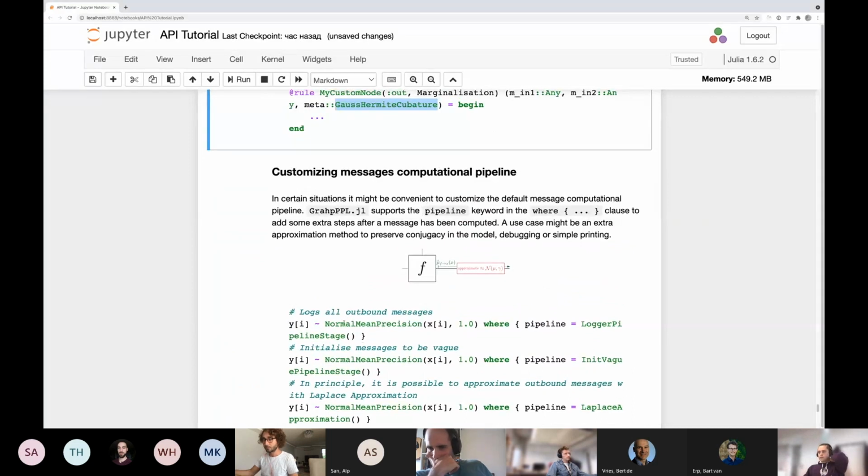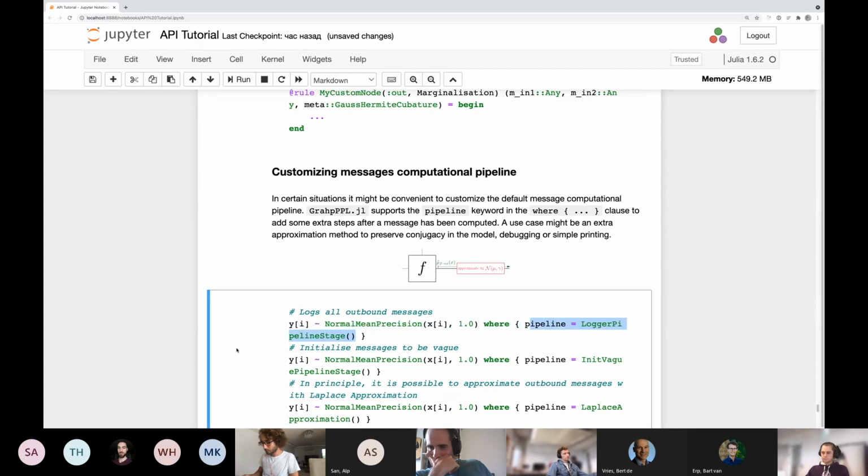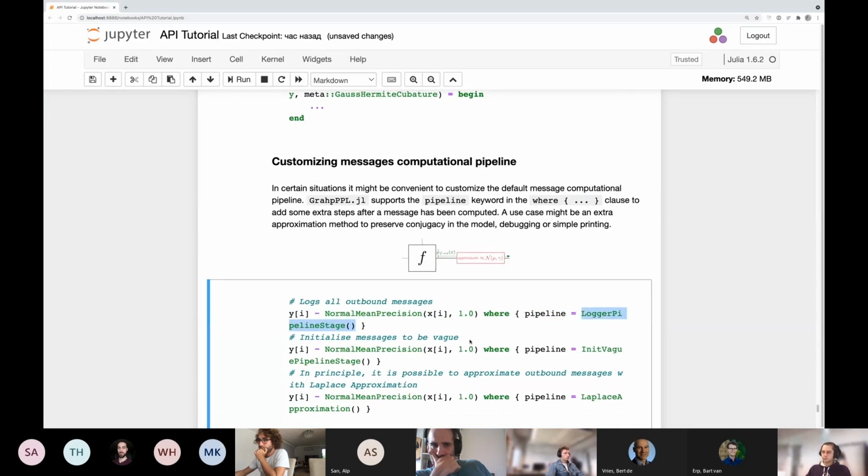Basically, in this where clause we can use an extra pipeline option that allows us to modify the default messages computational pipeline. By default, we just call the rule and send this message, right? But we can, for example, modify it and add some extra steps. After we have computed a message, we can, for example, print it. We use this logger pipeline stage, and it will just print it.